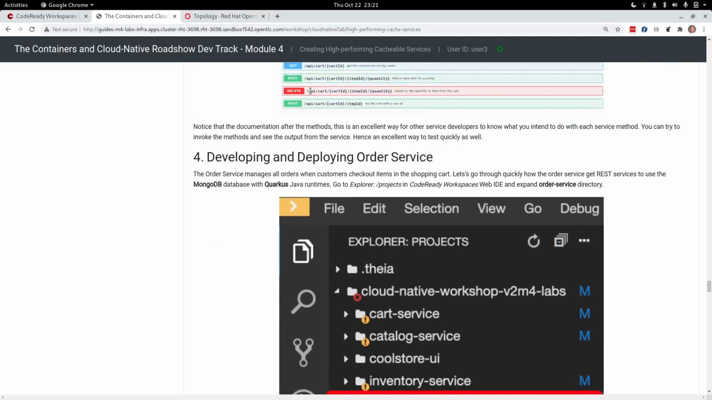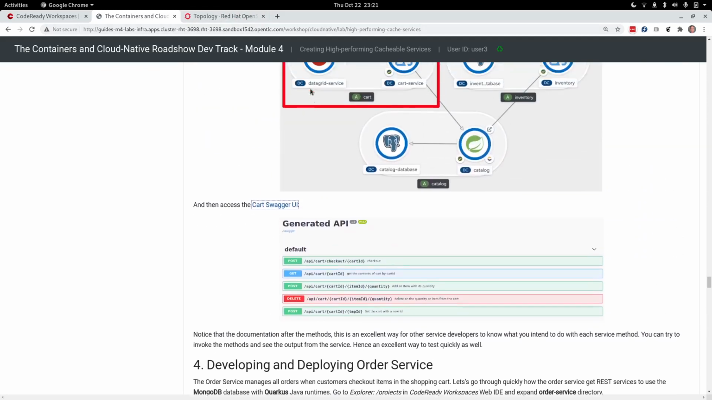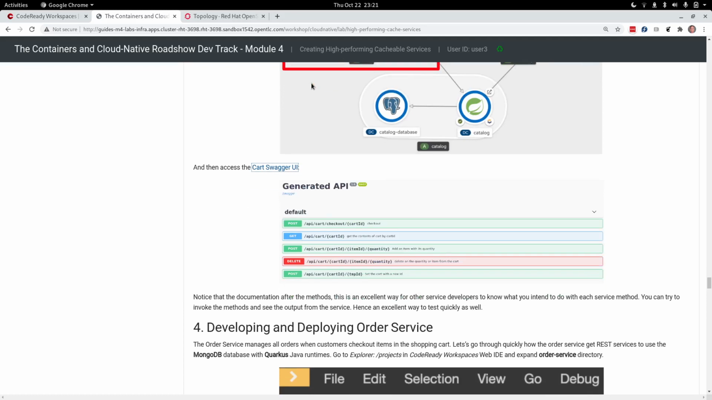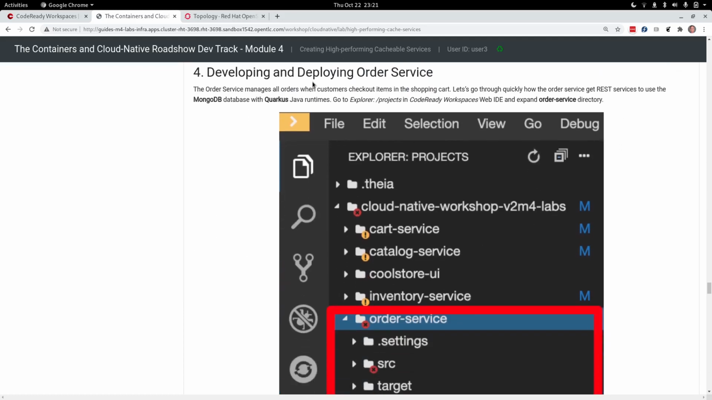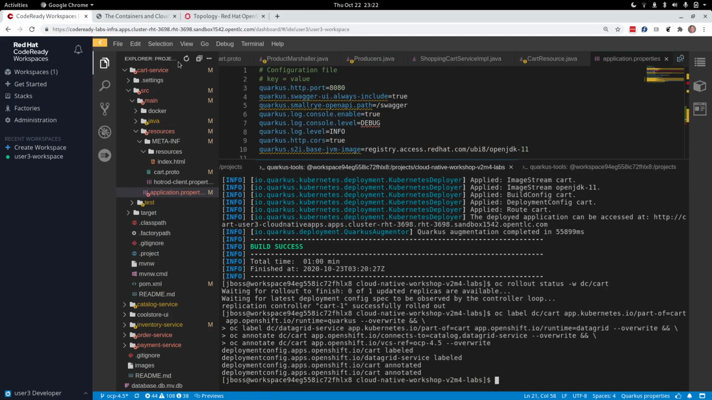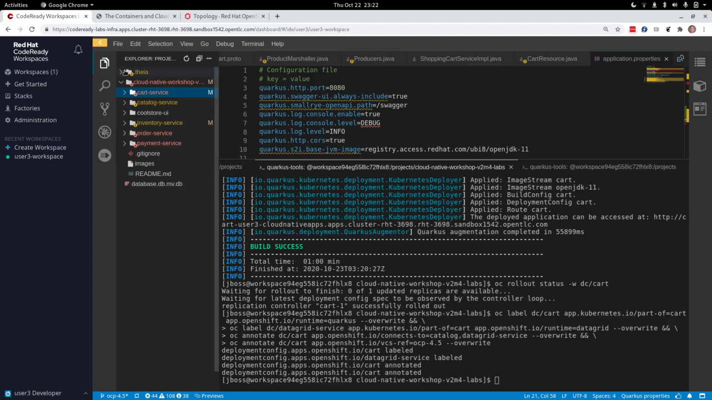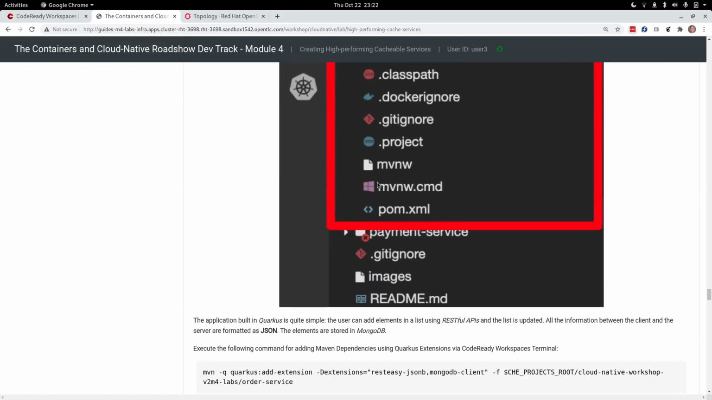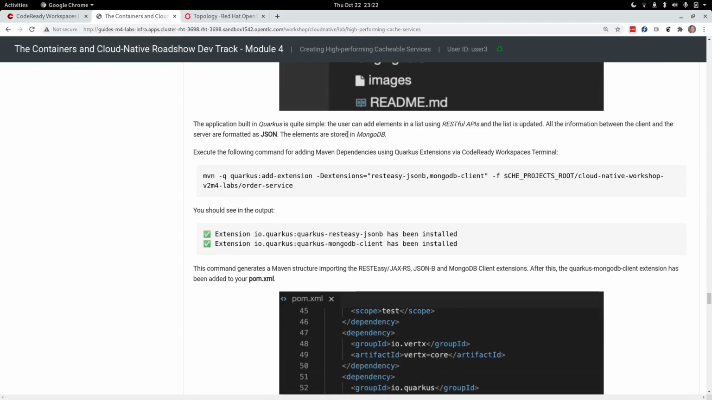Now we've got our cart service up and going, and it's time to deploy the order service. The first thing I want to do is change my focus to order service. There's the project. That way my editing will be less likely to find the wrong files.